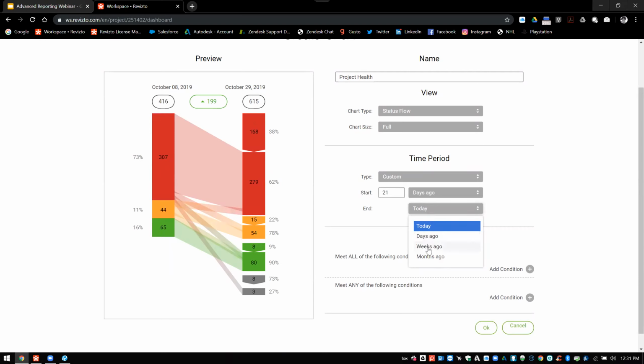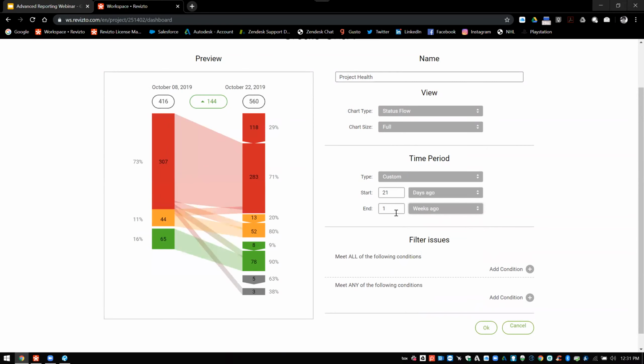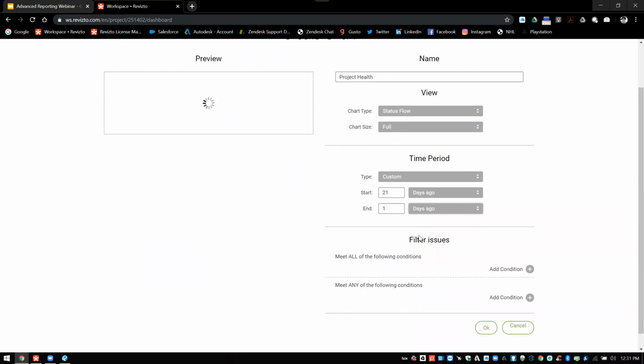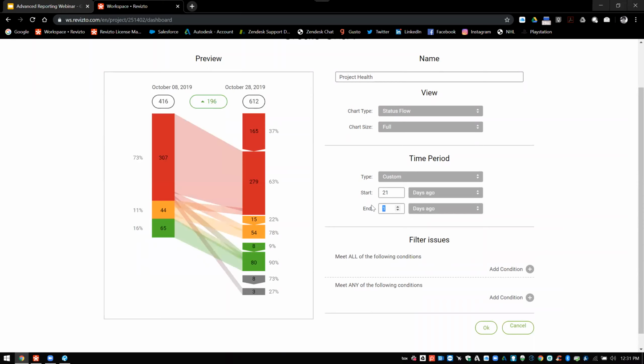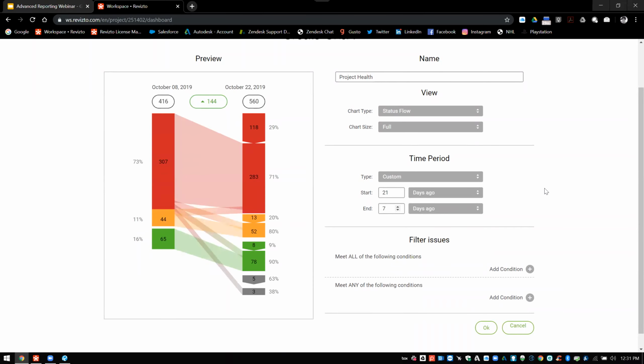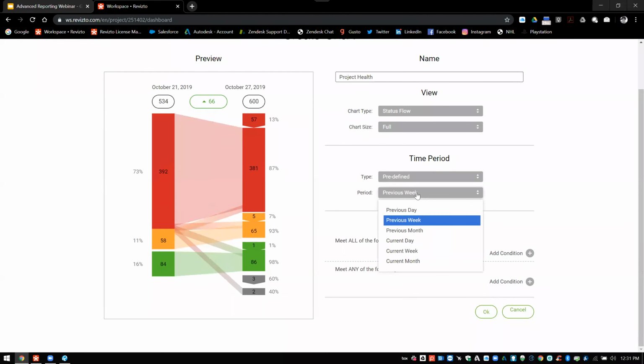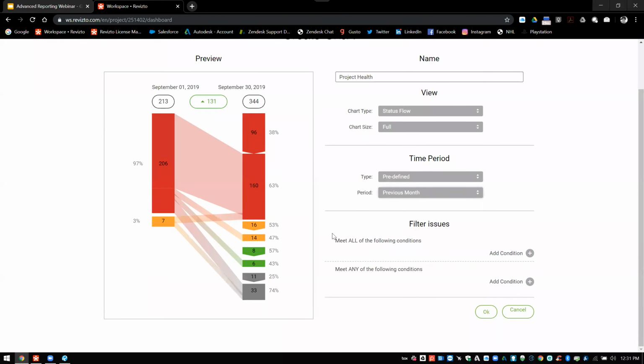So if we want to track everything that happened, not this week, but the prior 2 weeks, we can organize that as well. So completely customizable. What I'm going to do is just go ahead and choose predefined, and we're going to say previous month. So we're going to look at September 1st through September 30th.